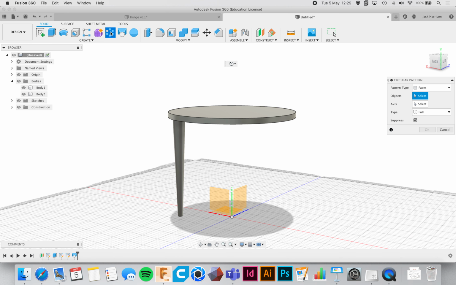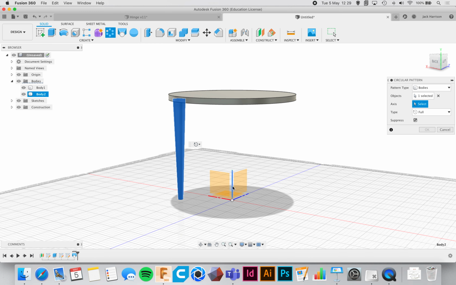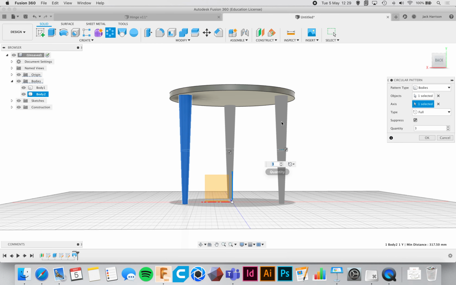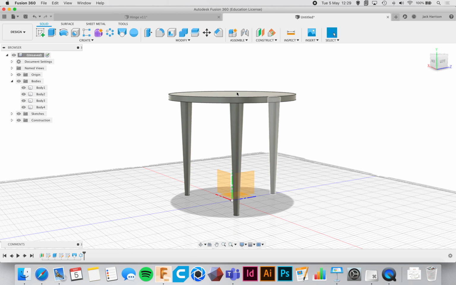So if we click the circular pattern tool, select the bodies, because we want to select the leg body, select the axis, and this green line is the center axis from the table, because we know that's right because we created the tabletop based around this center point. So we'll select the green axis and it's set to 3. Now that's where they're going to appear, and okay. So now we've got the table.